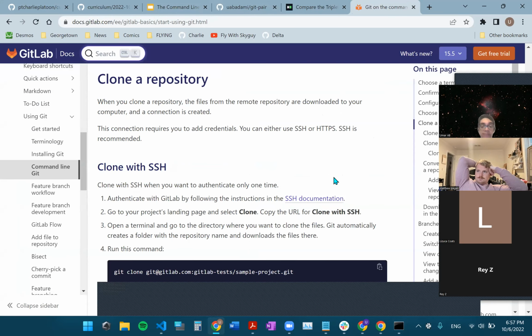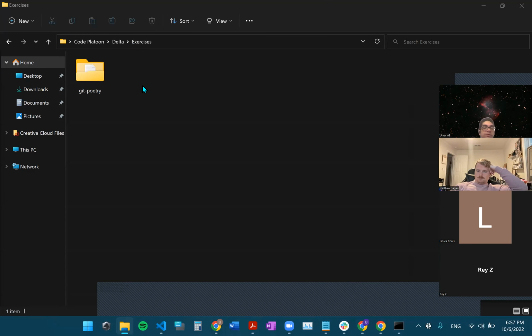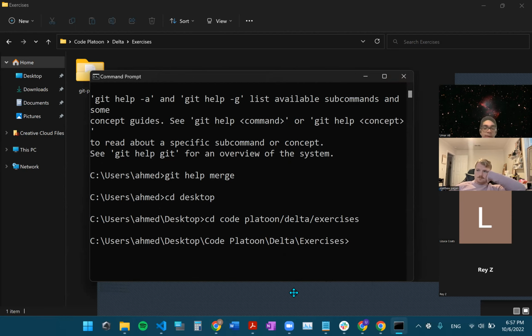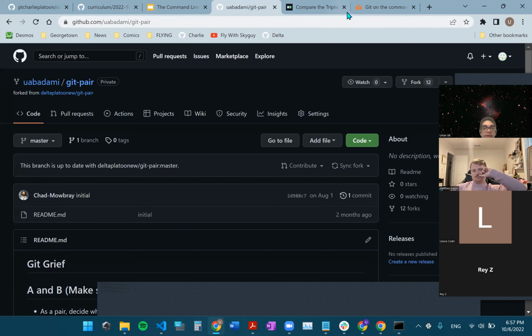Okay, so the next thing that we want to do is figure out how to clone this down onto our laptop. So if I go to the folder that I'm in right now, let's see, can I make this bigger? Yes. Okay. So I'm in my Platoon Delta exercises folder. It's blank. I have my Git poetry exercise in there. And let's say that I want to add in the Git pair exercise.